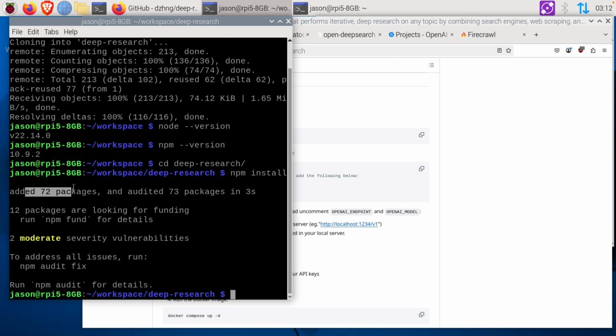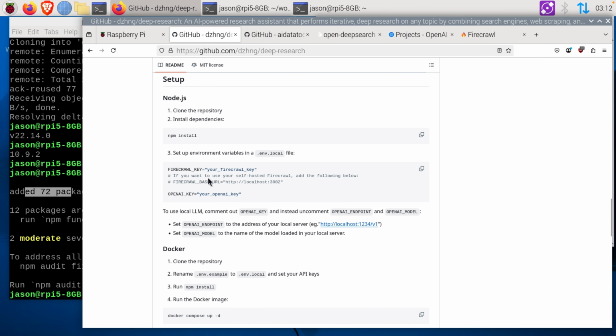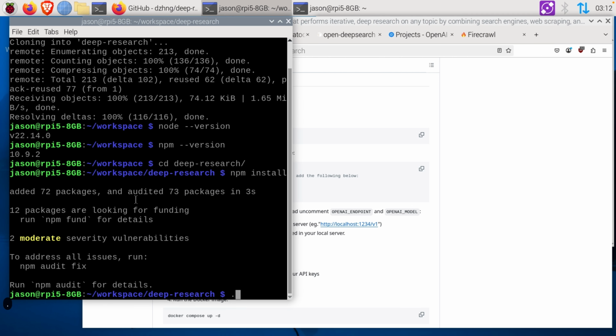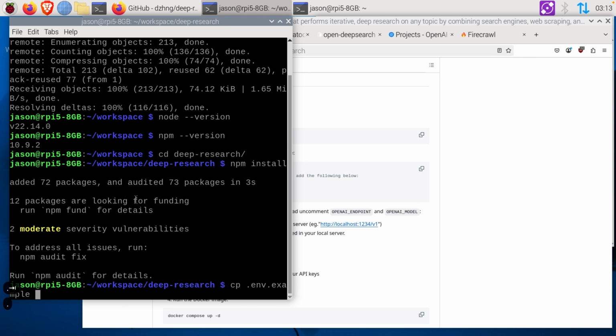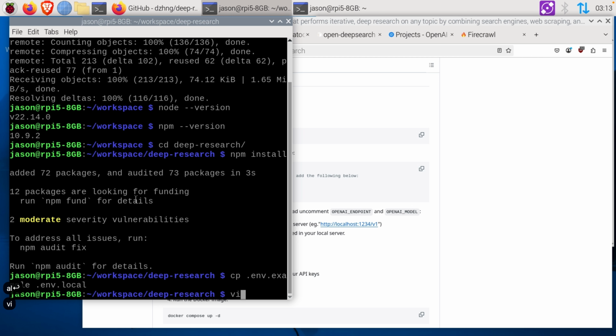Okay, it's finished. And then we need to modify the Firecrawl key and OpenAI key, and especially the OpenAI model. So we are going to modify these three elements. First, let's copy the .env.example to .env.local. Then modify the .env.local.